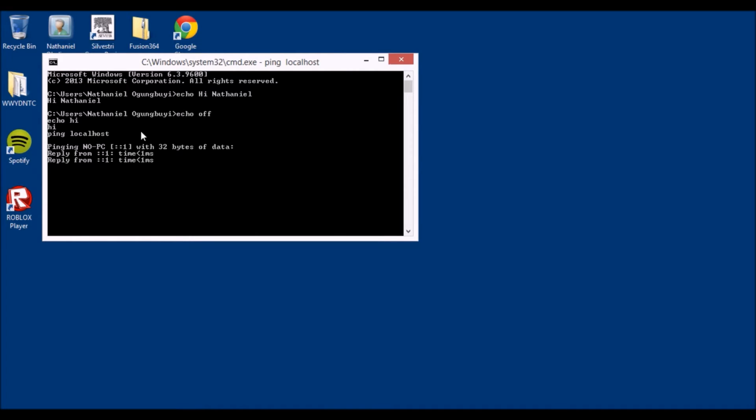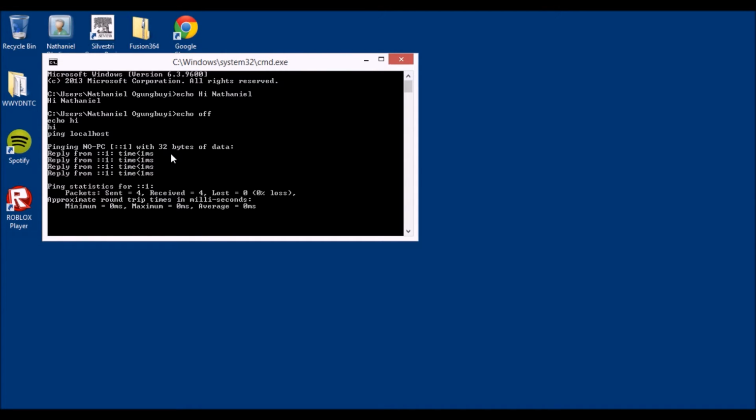You could also put the title command, which changes the thing up here. But if you don't know what you're doing and you start messing around in CMD, it could mess up your computer, so don't. And I don't want the title to be like that forever, so I don't want to risk it. What next? Oh yeah, ping localhost.